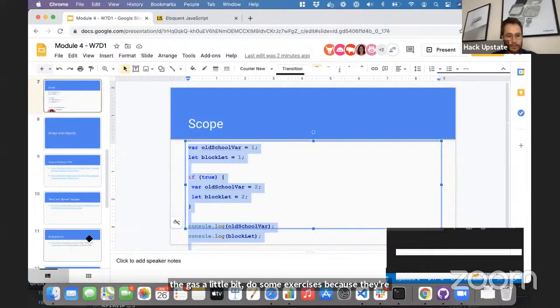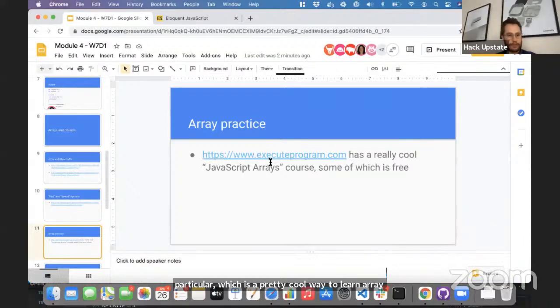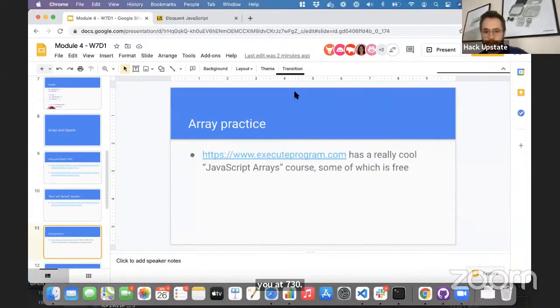And then I want to show you this other thing that has a really cool little course on JavaScript arrays in particular, which is a pretty cool way to learn arrays that I like. So we'll share that, and we'll do some of that for the rest of the day. So see you at 7:30. Yes, 7:30. Be right back.